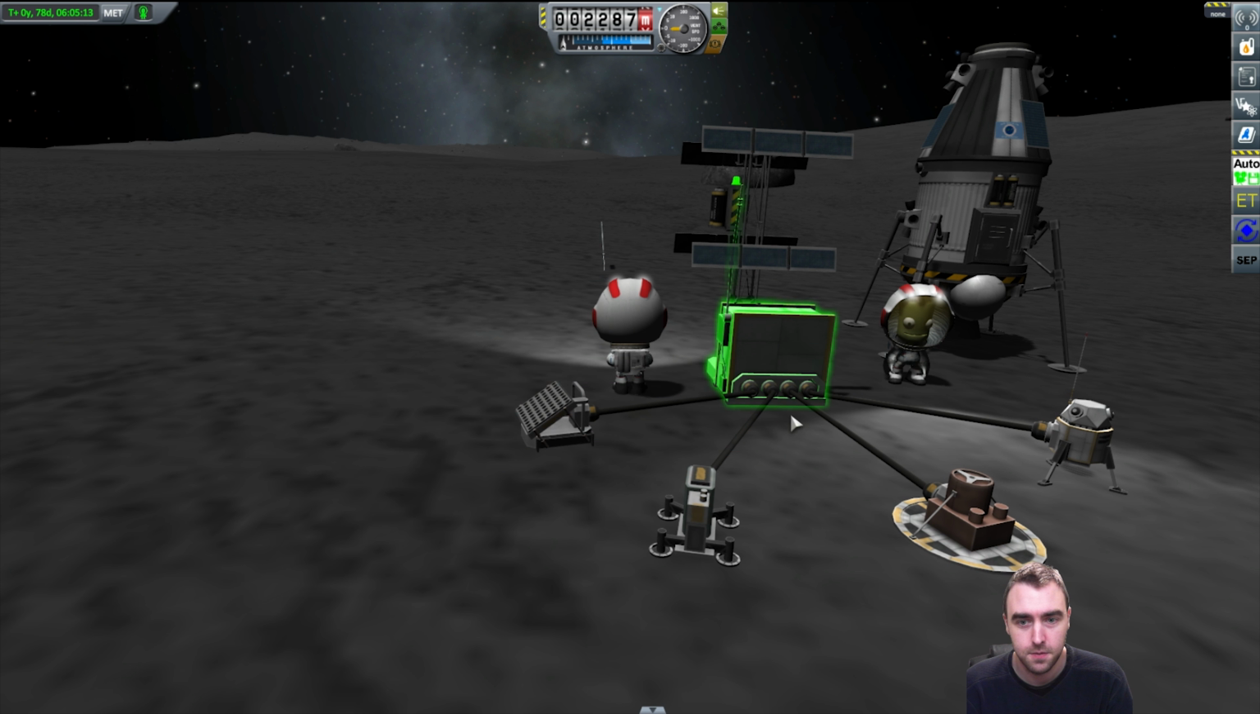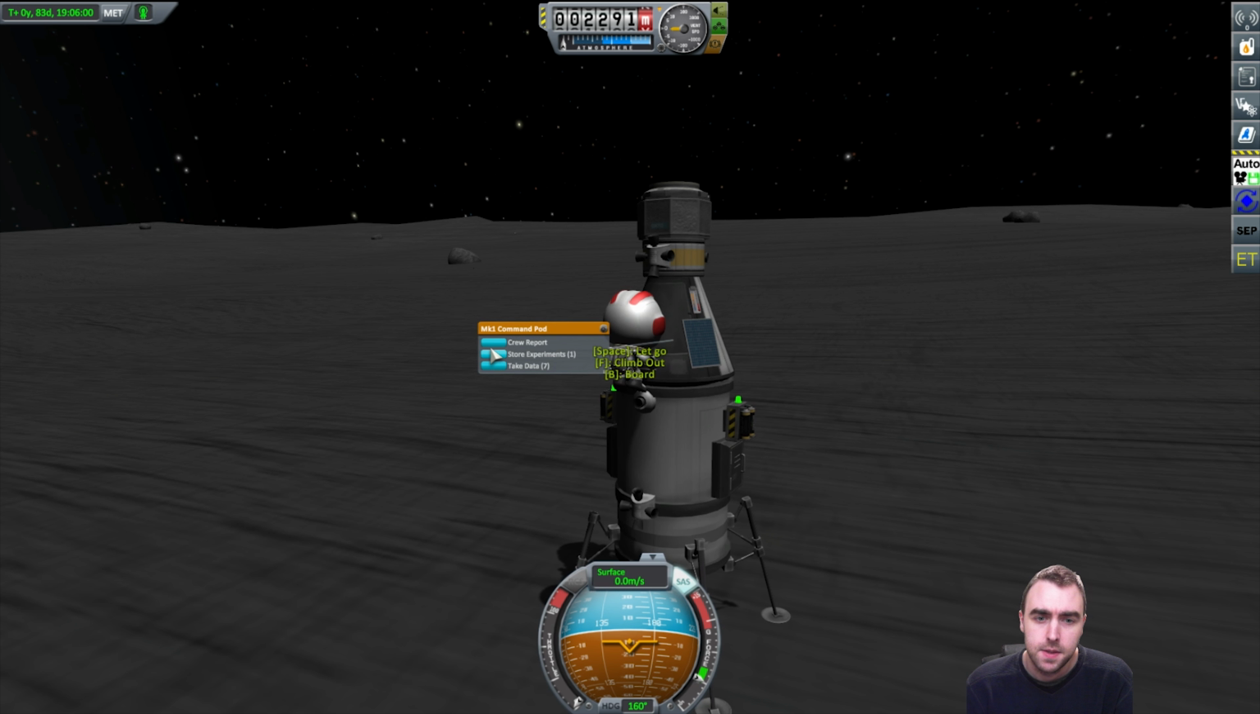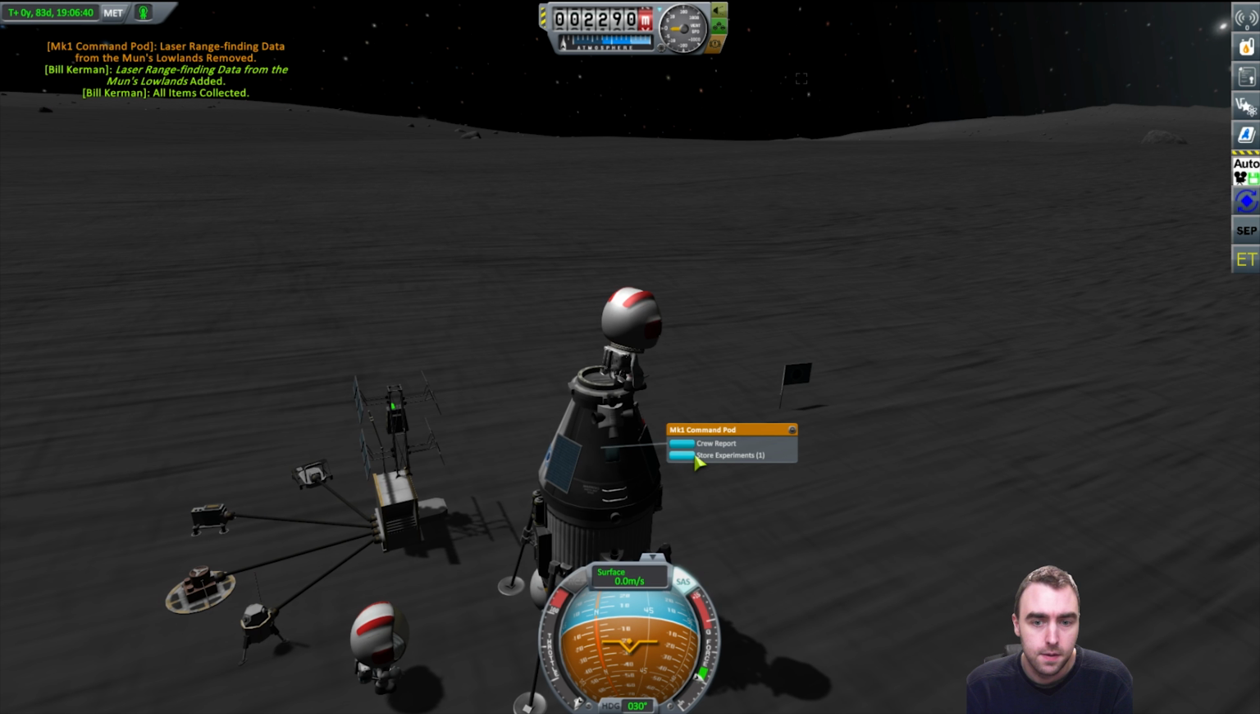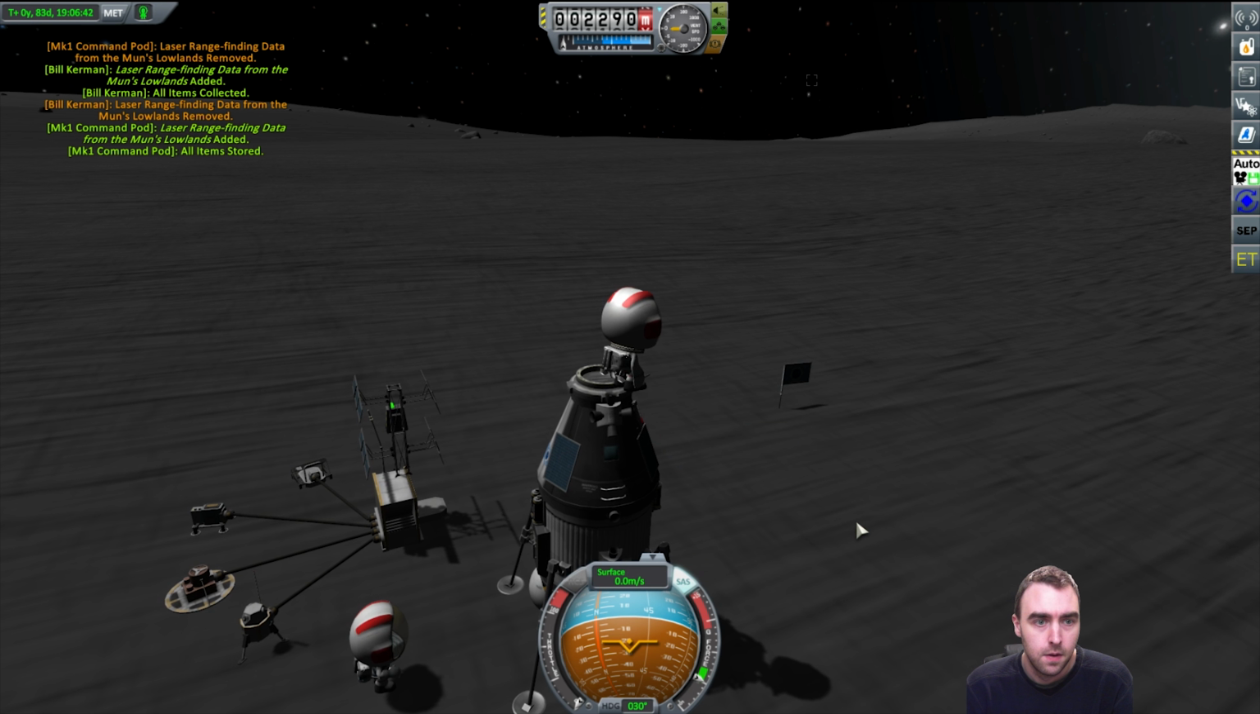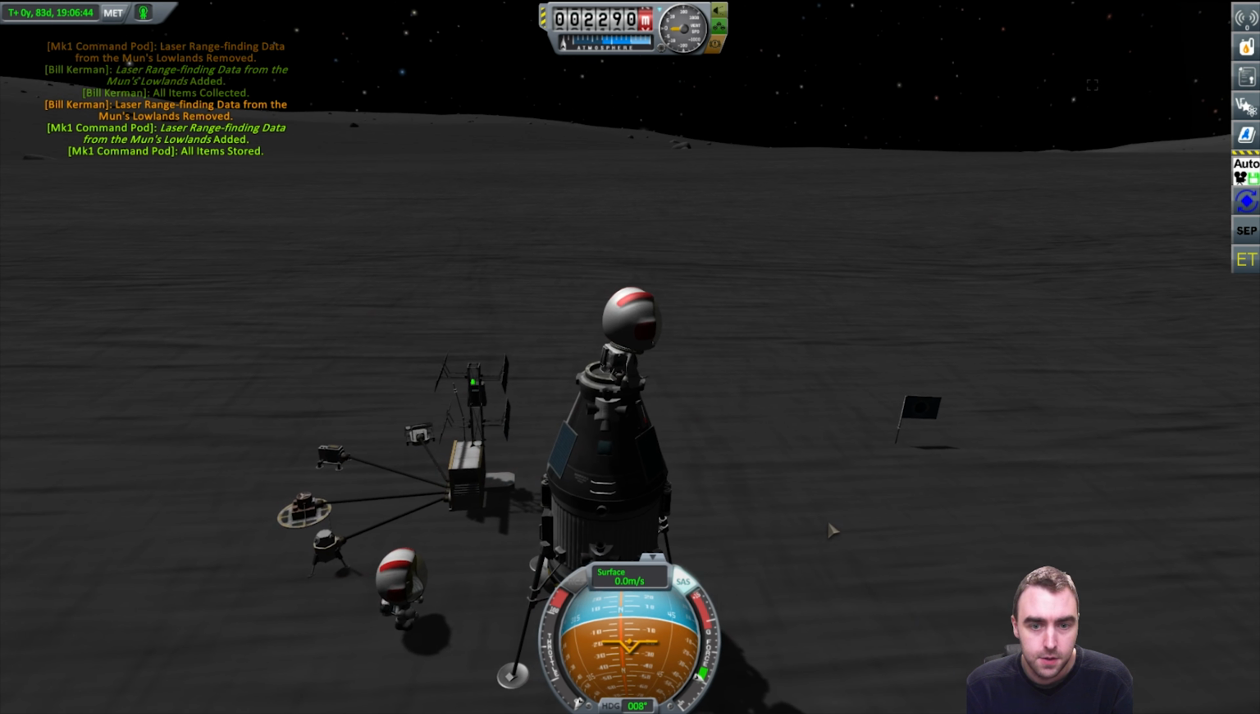No science, unfortunately. Small problem, it seems that the laser rangefinder data can't be stored. I'm hoping that it's just full, because I do have 7 in there. So I'm going to check the other capsule. Okay, good, that did work. I can take and store it from there. So it looks like both of these are going to the station anyways.